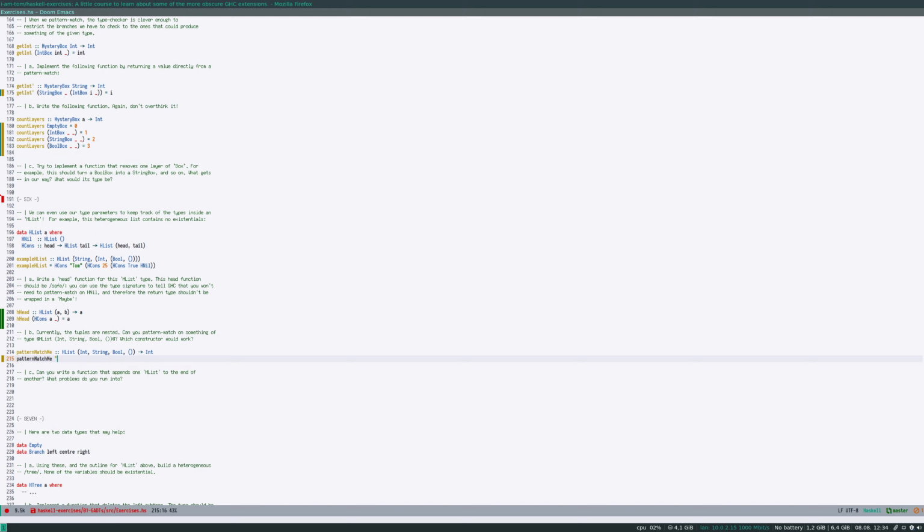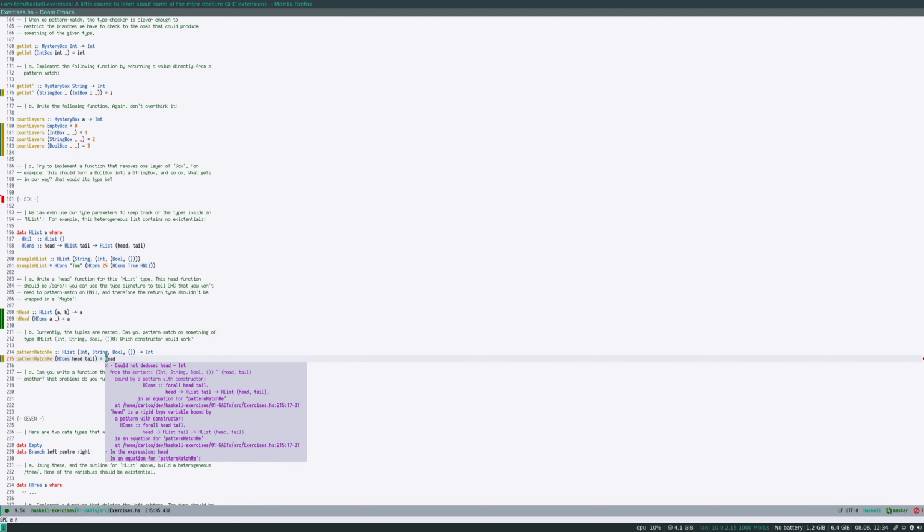Let's get help from the compiler. So it's always going to be an h count. It can be an h nil with a head and a tail. So let's try this first. Let's see what happens. Cannot deduce head equals int. So this is not working, of course, but let's see why. From the context, int string bool equals head tail.